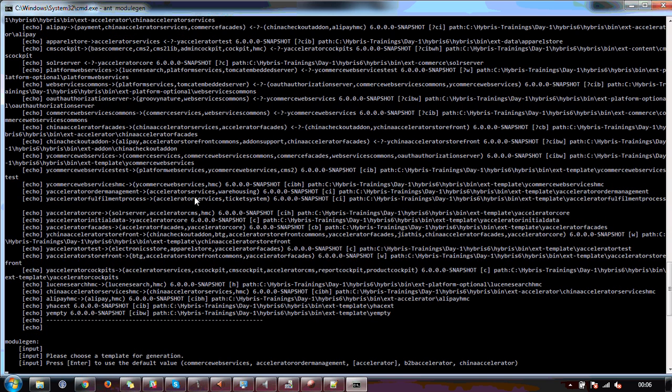Okay, so it is asking now to choose the template. See, Hybris is a pre-compiled application and this is a ready-to-build recipe. Okay, so it is asking you to press enter to use the default value. So based on that, it has some default values configured, or if you want to customize according to our application requirement, then we can choose any of the templates.